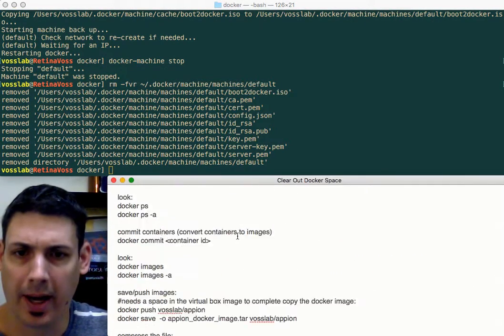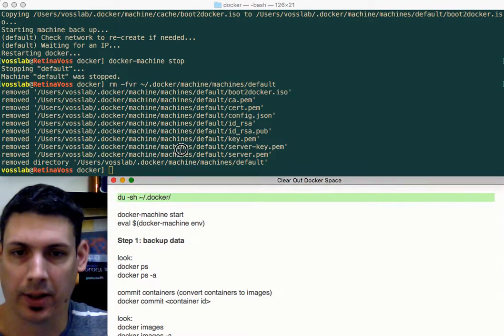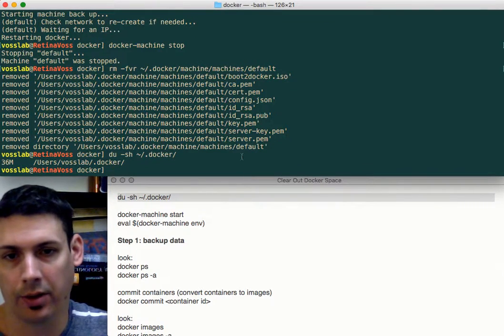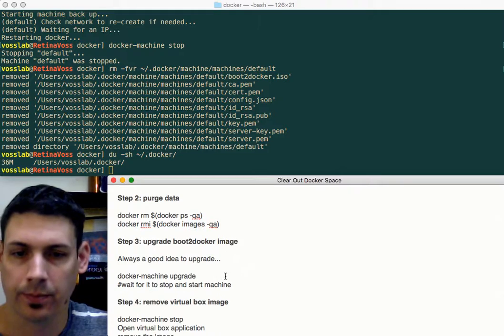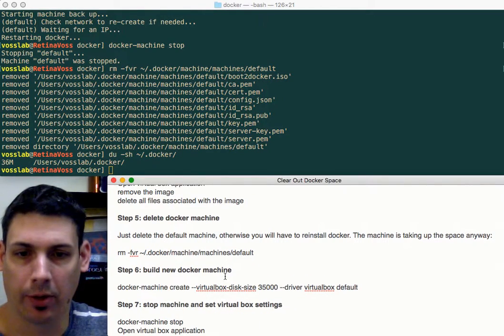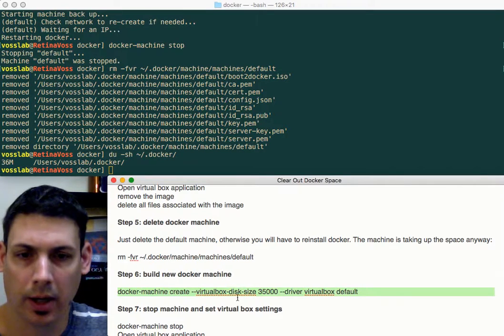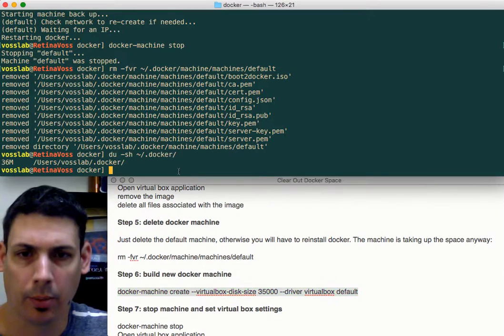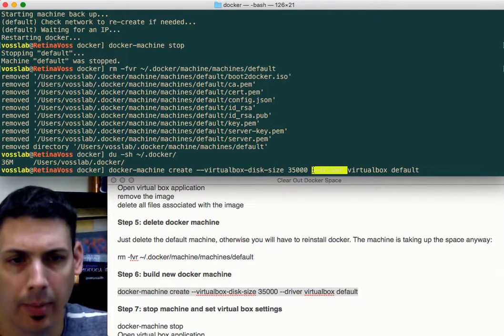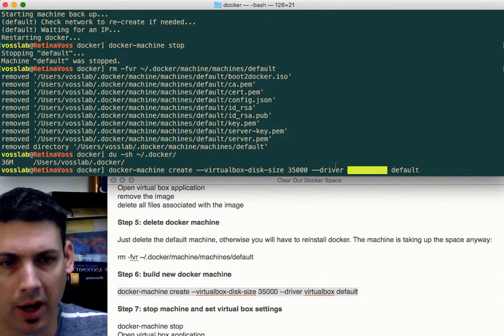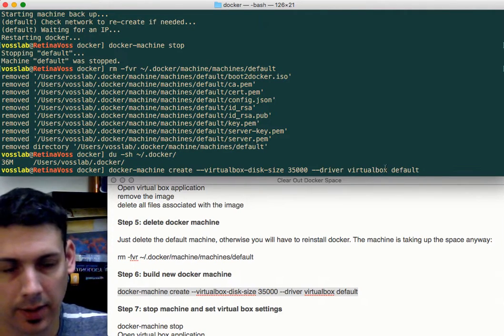So we go back and we can check how much space our Docker image is taking up now. You can see it's only 36 megs. So if you delete too much, you may have to reinstall Docker. So now we want to create a new Docker machine. You'll see here that I have a couple of things. Since I'm running on a Mac, and Windows as well, you'll use the driver VirtualBox. What's nice about running on Linux is you don't need to have this VirtualBox go-between.